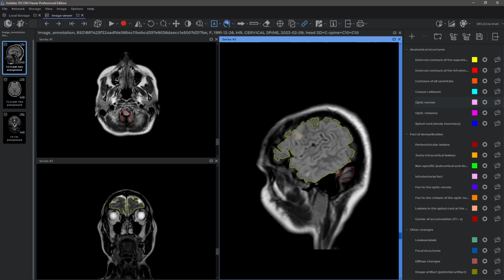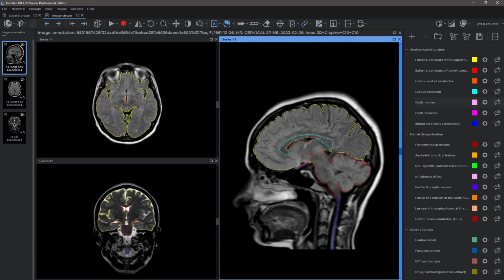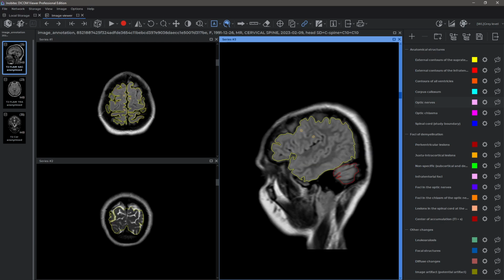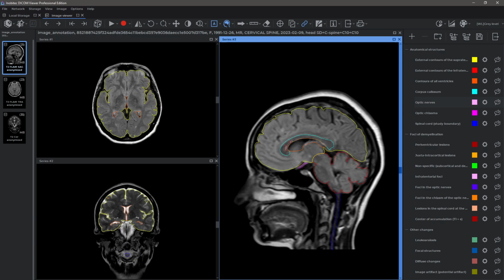This module allows you to create databases with images for training neural networks, reducing the time required to process and analyze patient studies.